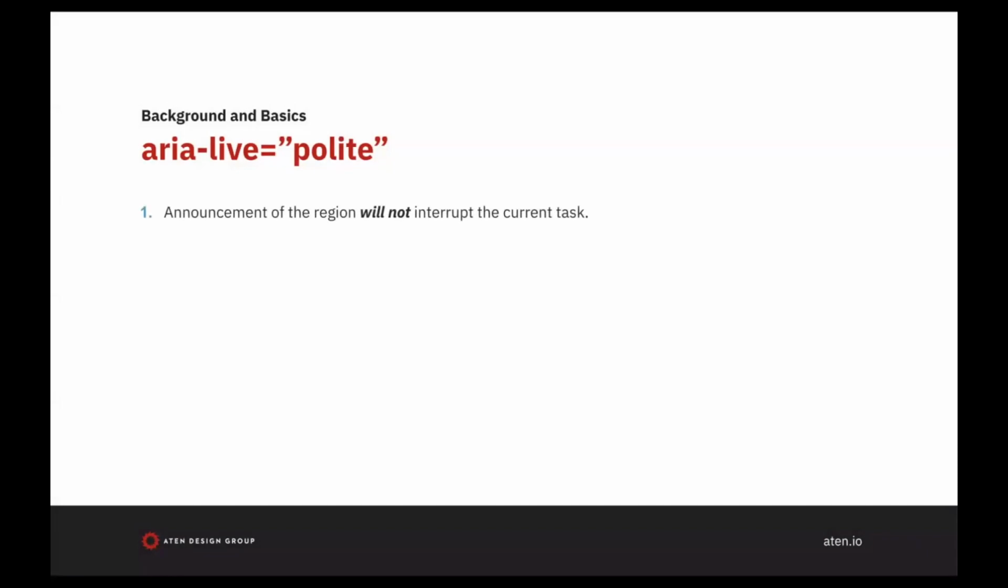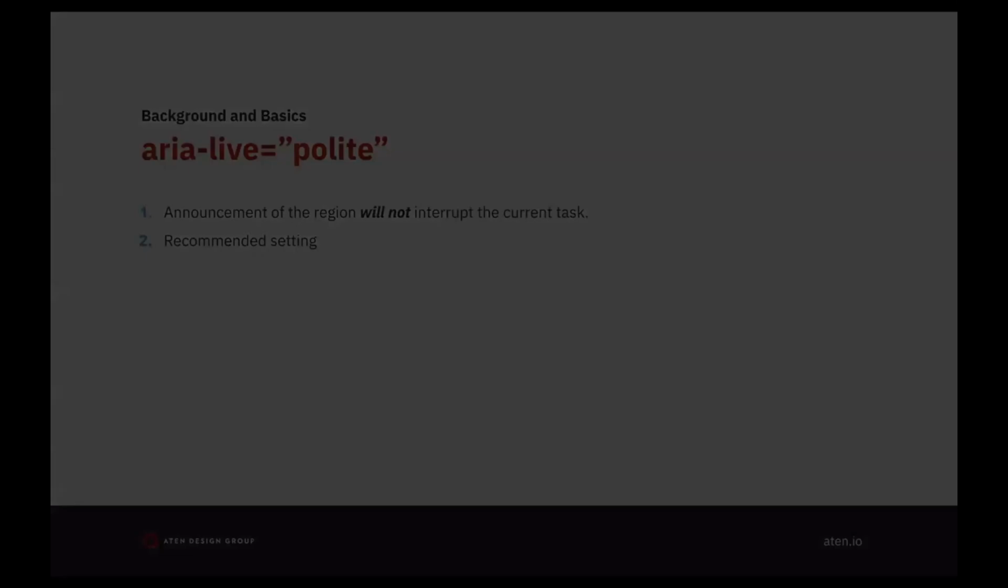So ARIA-live polite. This is an announcement of the region that will not interrupt the current task. This will only present the updates to the region at the next graceful opportunity, such as the end of the speaking of the current sentence, or maybe when the user has paused typing within an input. This is the recommended setting to use because, as it says, it's polite. We love polite people. We love polite technology.